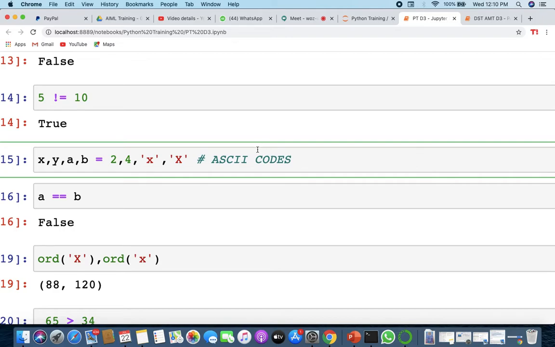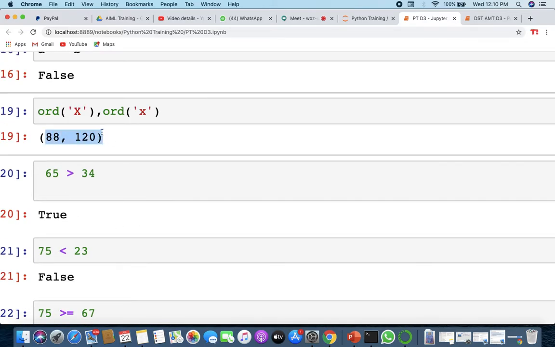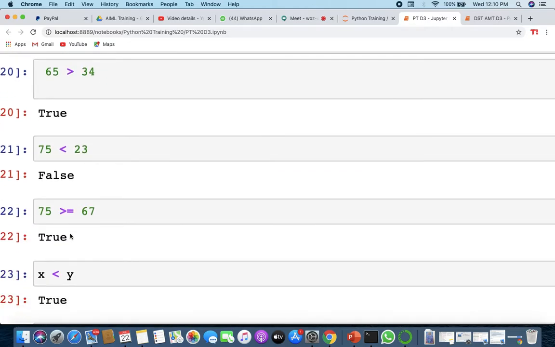Every individual character, let it be small x or capital X, has a different ASCII code. You can see these are the things, right? So to print all the ASCII codes, you can just loop over all of these and print them out. Next we come to the booleans.